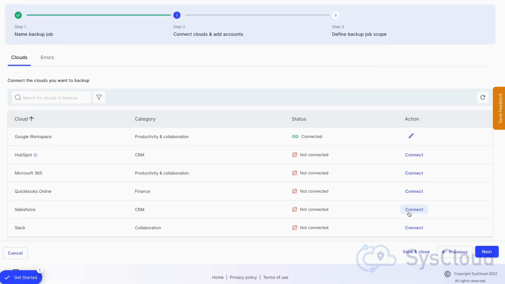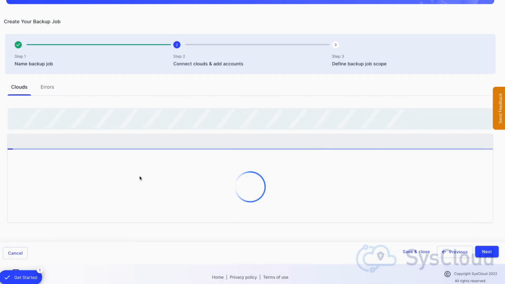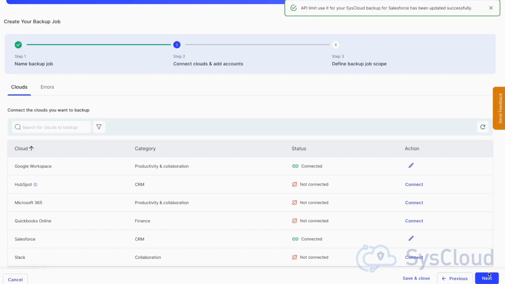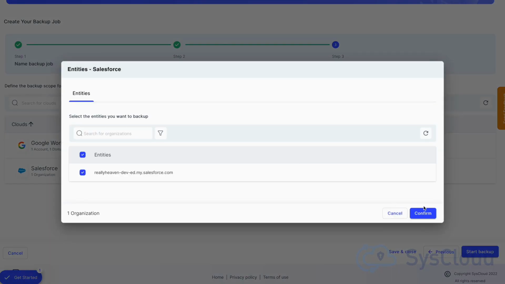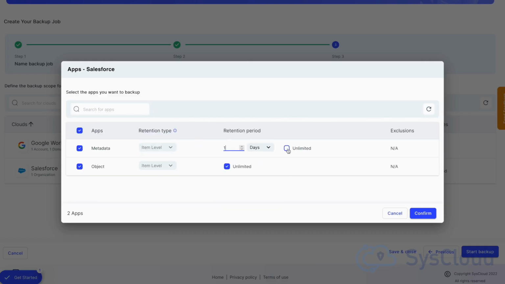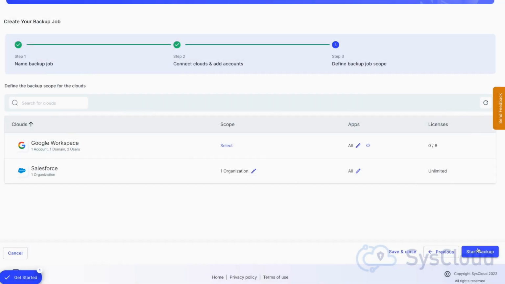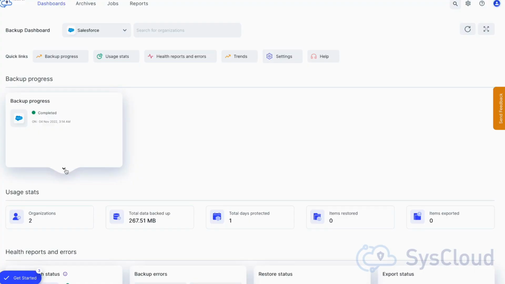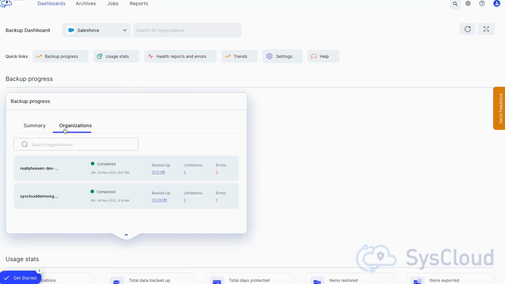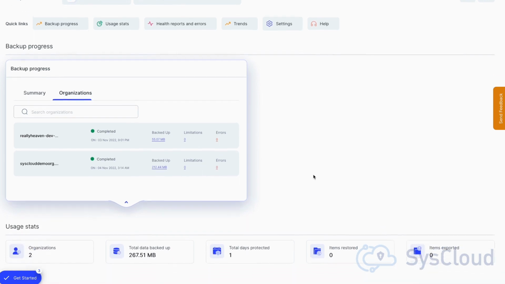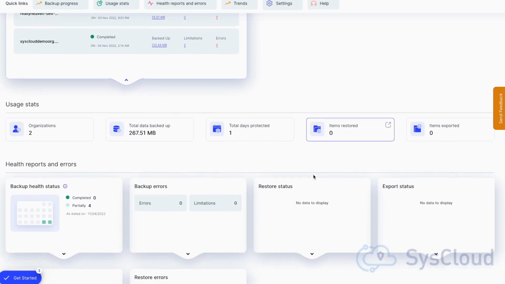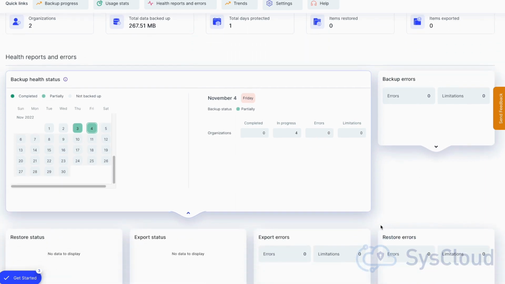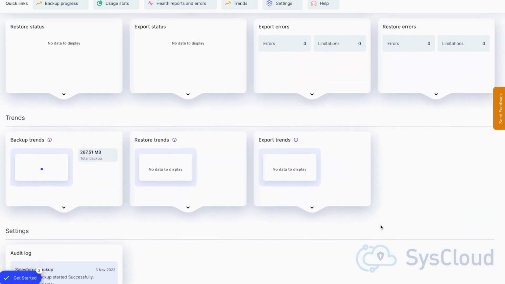You can create a backup job, securely connect to Salesforce organizations, and optimize SysCloud's API usage for your Salesforce instance. You can also define the retention periods for your backup archives. Once set up, the backup runs automatically every day and you'll have access to an intuitive dashboard that gives you single-click access to the backup archives of all your connected Salesforce organizations. You can also see how your backups are progressing and view any critical errors that might affect your backups and restores.